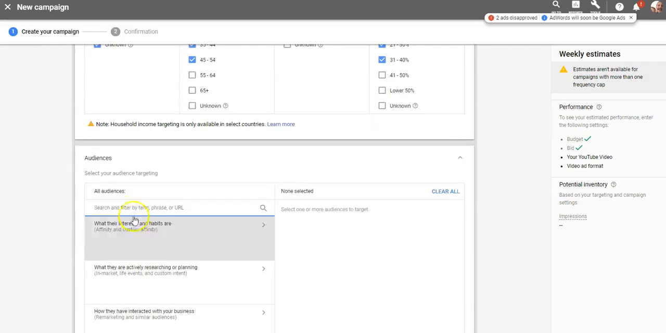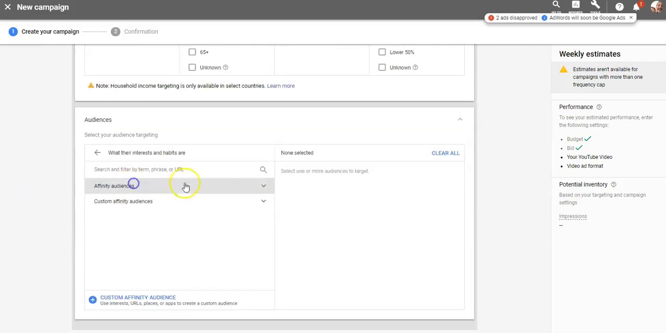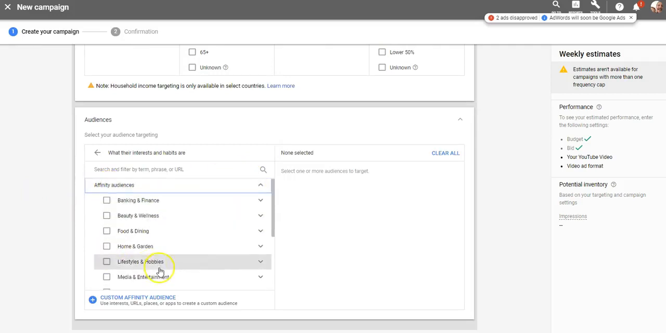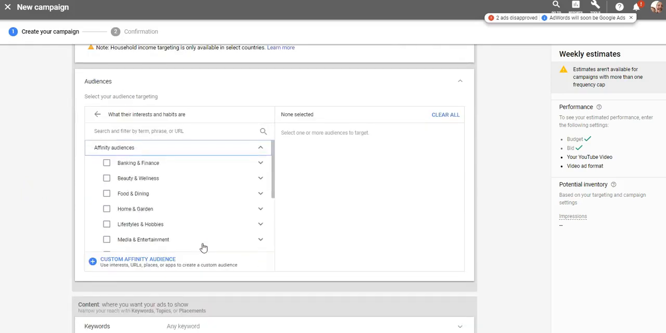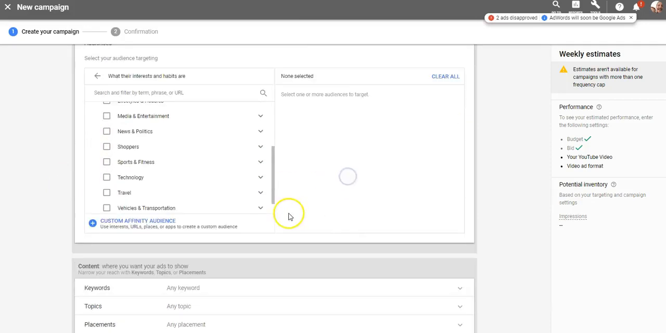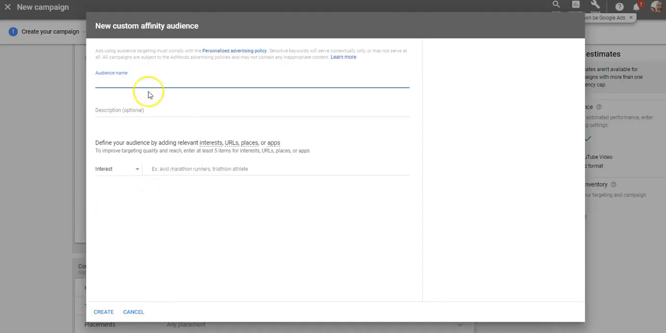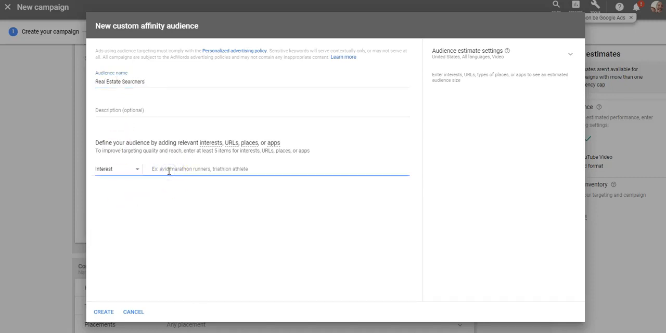Just know that you can choose those interests, those retargeting audiences, and you can also create affinity audiences based on people who are doing specific things. So here I have an affinity audience. Maybe I'll do people who are looking at banking and finance sites, for example, if I wanted to. You can also build custom affinity audiences, and you can type in sites like, let's say, real estate searchers. And this is all optional, guys. I would probably just keep this simple and not do what I'm showing you here, but I just want to give you this info. And you could do something like real estate, for an interest. And you can also do URLs.